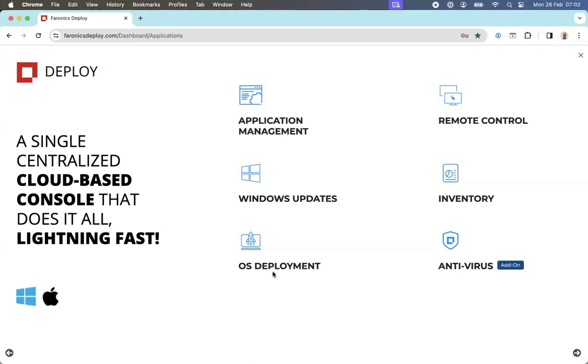OS deployment. So if you feel like you're spending a long time on imaging, if that's a painful process, then Deploy can take away that pain. Remote control. So if you are maybe in a dispersed workforce where you have several different locations, and if you're still traveling to those locations, then remote control can cut out that expense and hassle. You can just easily remote into any of your devices to identify issues and fix them.